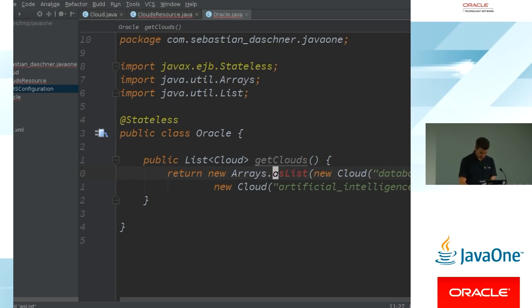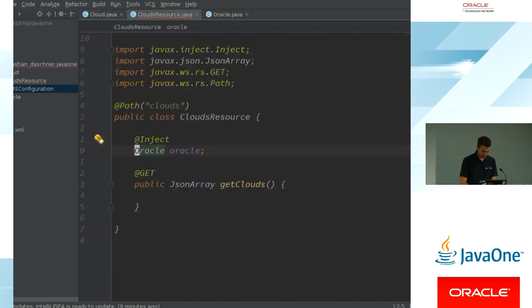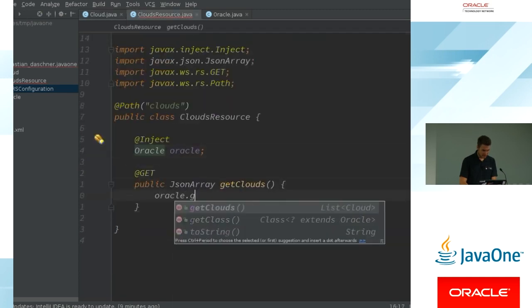Okay, help me. Sorry? Ah, yeah, thanks. That's good for having an audience. Everybody has to pay attention, because it's live coding and everything can go wrong.